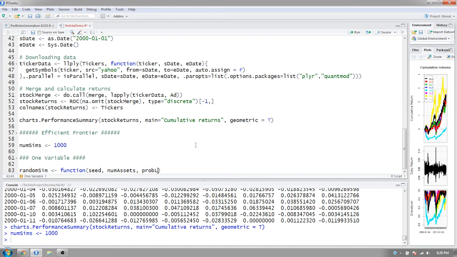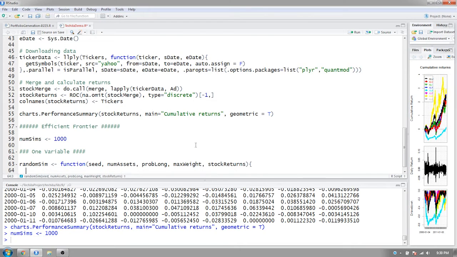Now, prob long, if this is 1, then it's going to just give us all weights that are above 0. If that is 0, then it's going to give us all weights that are negative. And then max weight, obviously, that means, what's the maximum weight. If it's 25%, then we're not going to have a portfolio with a stock that has more than a 25% weight. So now let's create the closure here.